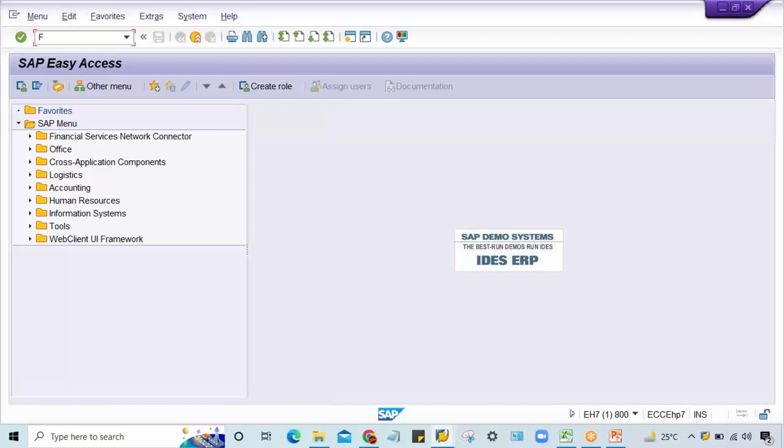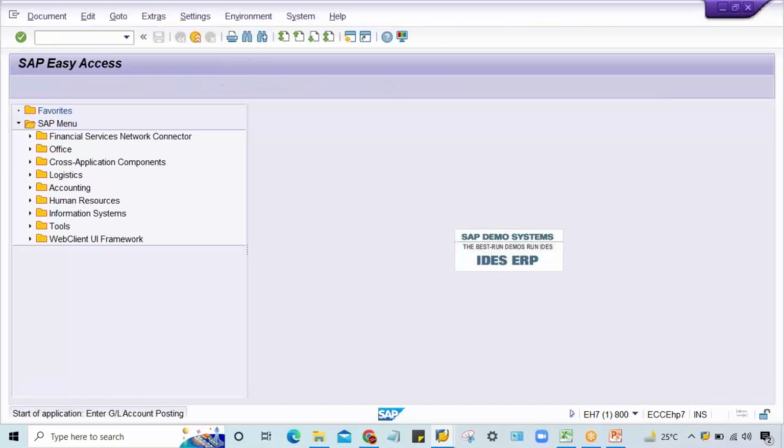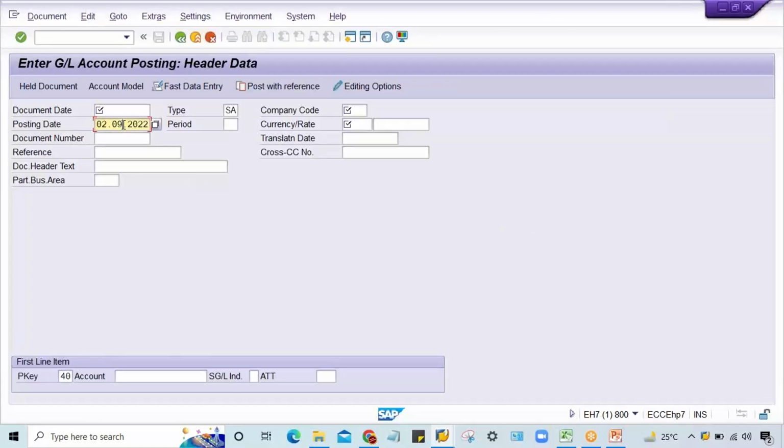So here, go to F-02. Okay, now I'll post one more transaction. Give your company code here.